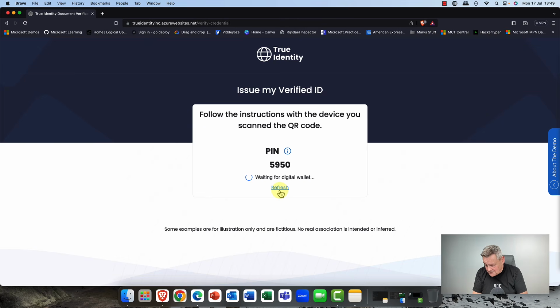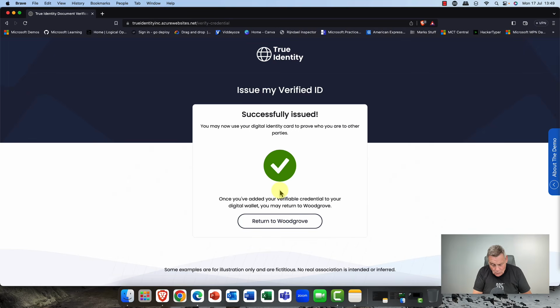Okay, so there we go. And you can now see that it's now issued me with my verified ID, which I'm now going to add to my wallet. Okay, so once you've added that to your wallet, it just takes a second to do that. Okay, so my ID has now been uploaded to my wallet.